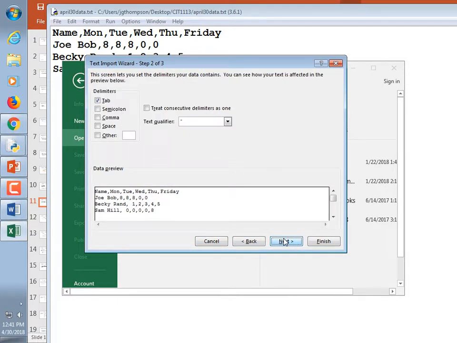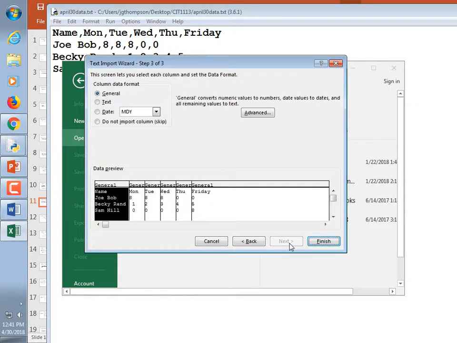So I'm going to click Next. Our delimiter is a comma, not a tab. So you see what it's doing? It's building a little set of data like this. Next. And these are our headers, and this is our data.